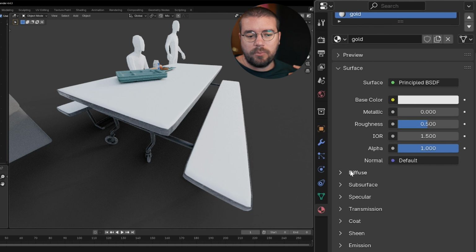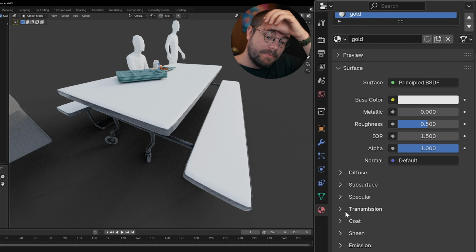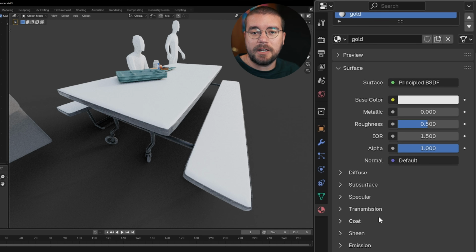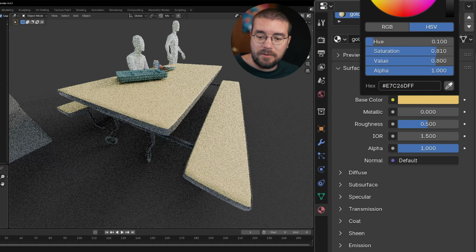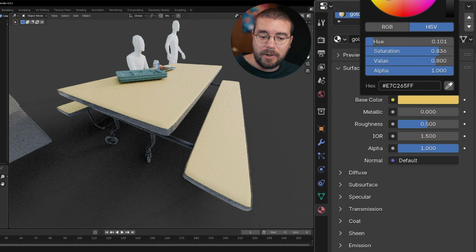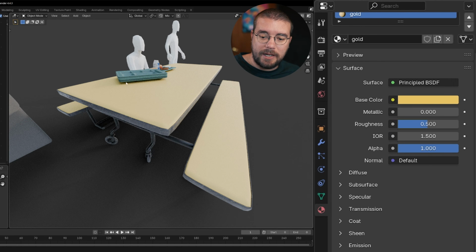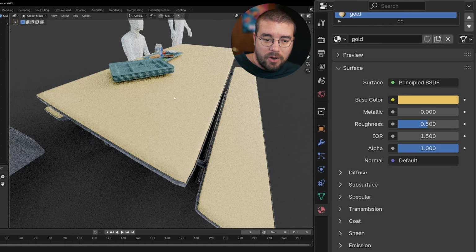Of course, we can break that down and get into more of these, like subsurface scattering, all kinds of stuff, transmission for glass objects, and I'm going to cover each of these as quickly as I can. So first off, base color, this is just the color. So if we're making gold, we can kind of change it to this, I'm not going super accurate, but this kind of gold color. Now, that doesn't really look like gold.